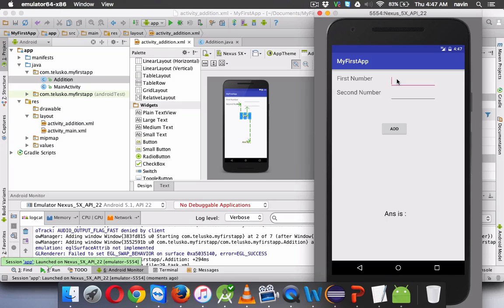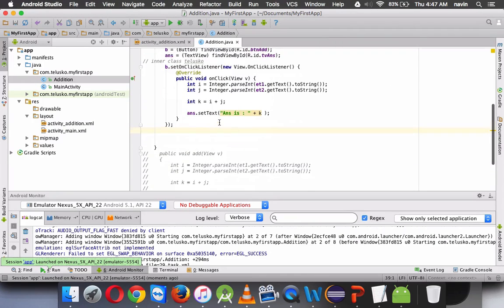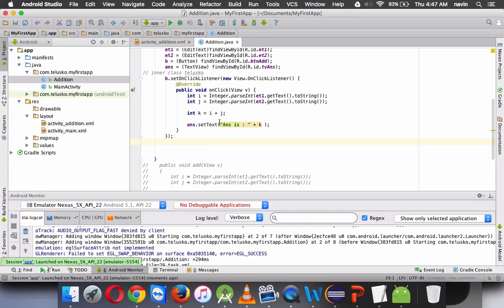Okay, now let me just assign values. We'll say 88 and we'll say this is 5. If I click on the add button, you can see this is 93, right? But this time we are working with the add on click listener. Now that's how you can add two numbers.